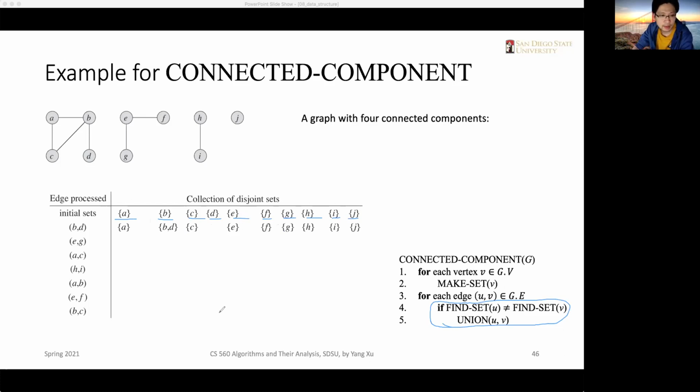After the edge BD, BD is right here, is taken, we examine whether B and D belong to the same set. Indeed, they don't belong to the same set, so they will be unioned together. So we create a new set that includes B and D. The next edge would be E and G. So E and G is taken, and the two vertices E and G will also be unioned. The next one is H and I. H and I will be unioned again.